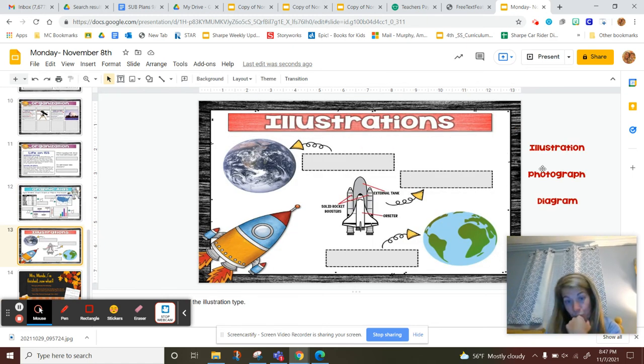Illustrations. You best know what an illustration is and what a photograph is because we've talked about the difference in the two. So, which one is an illustration? Which one is just a photograph? And which one is a diagram? Remember, on a diagram, we break it up. We break it all up.